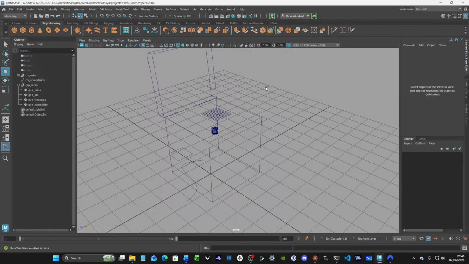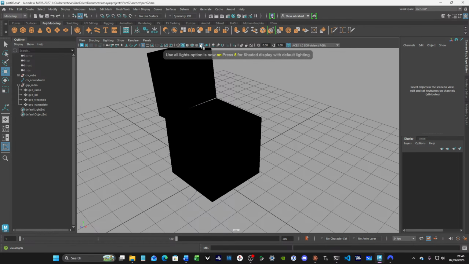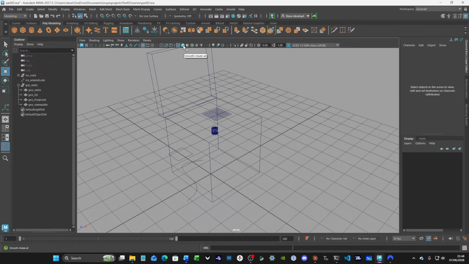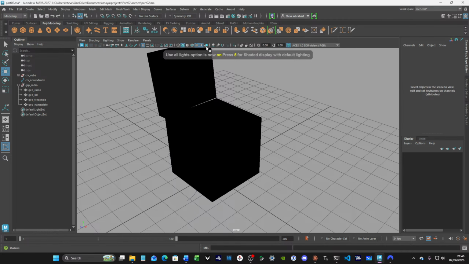Quick keys for changing wireframe on shaded. Is there not a hotkey for this? Wireframe on shaded. Okay, so it's 4 for wireframe, 5 for shaded, and then we've got 6 for textured and 7 for lit. Don't know what 8 does, so it misses out.